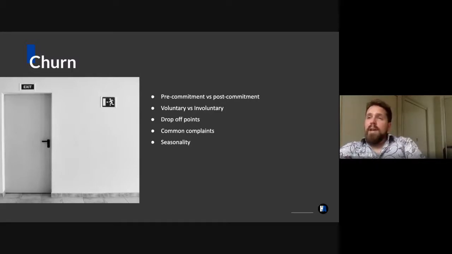Another really important aspect of churn is the drop-off points. If you've got a form people have to fill in to join you, or if there's a long sales cycle, understanding at what point people are dropping off is really, really valuable. If you've got a form with 30 questions and everyone drops off at question 5, you need to go back and look at question 5 and see why they're dropping off there. See if you can remove it, reword it, change it, whatever the case is.